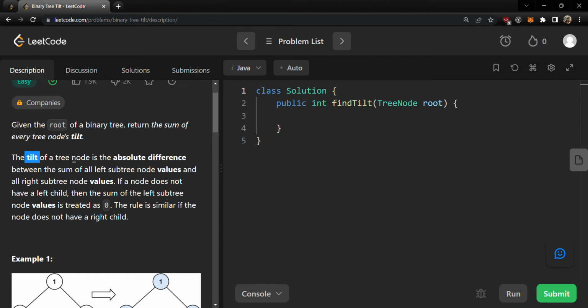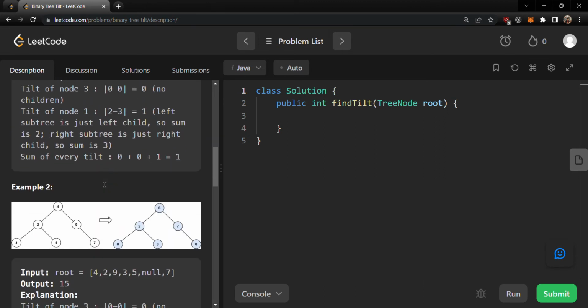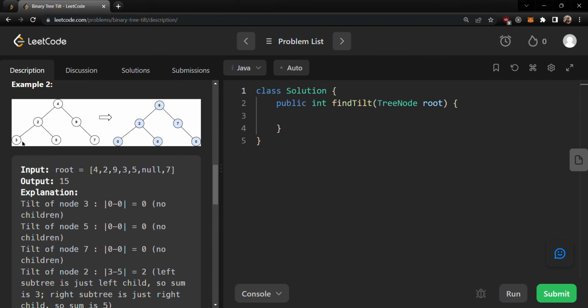The tilt of any tree node is basically the absolute difference between the sum of all left subtree node values and the sum of all right subtree node values. If we take this example and check node 3, it doesn't have any child, so the tilt of that node is going to be 0. But if we check the node with value 2, it has two children with values 3 and 5. So the total sum from the left side is 3 and the total sum from the right side is 5, and if we take the absolute difference of those two values, we get 2. And as we can see here, it has value 2 in the tilted binary tree.